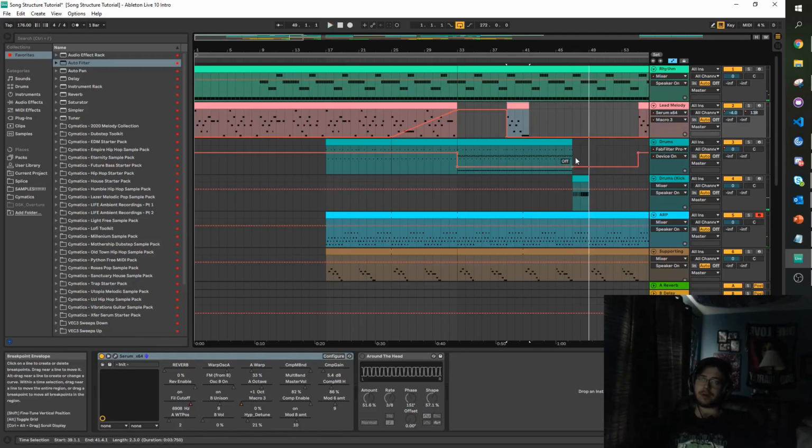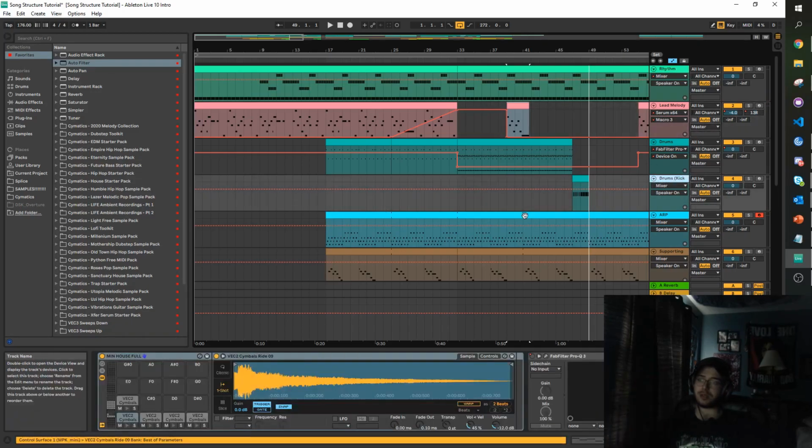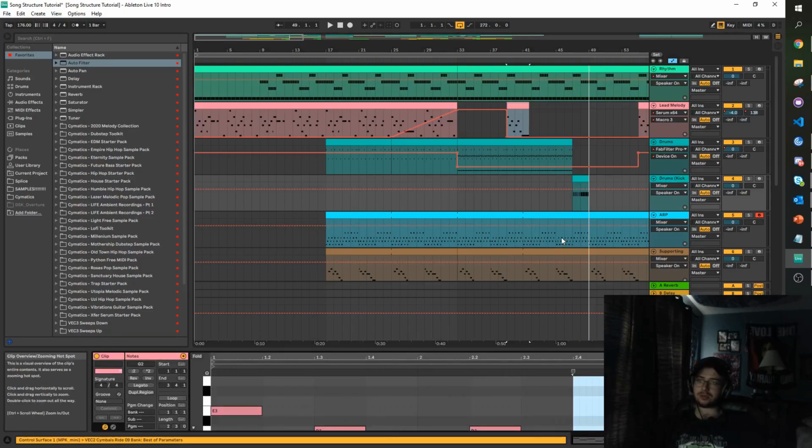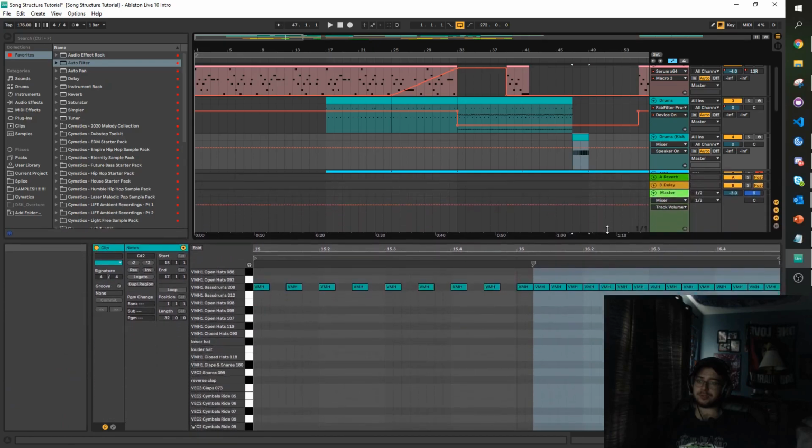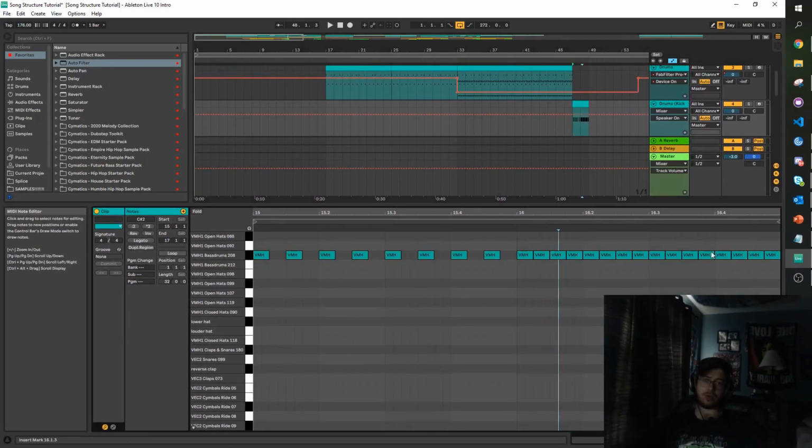So here, very simple. I actually just took out the drums here. Later on, I don't even take out the drums, but in this case, I just took out the drums. Literally, if you just look at this, it's drums one after the other.